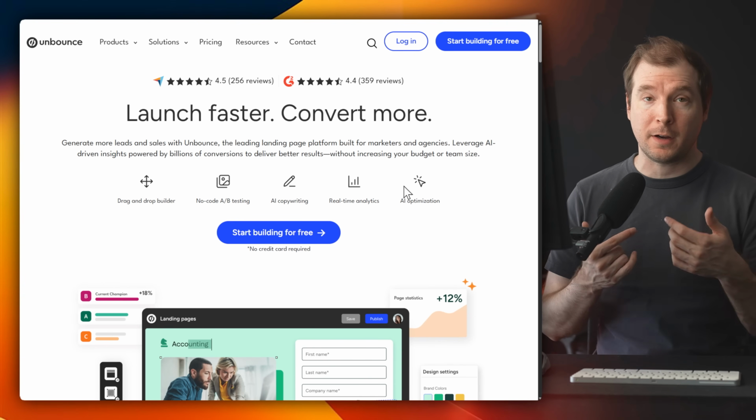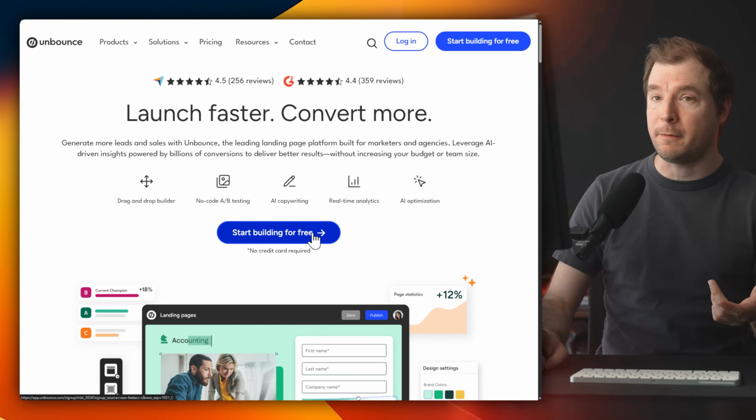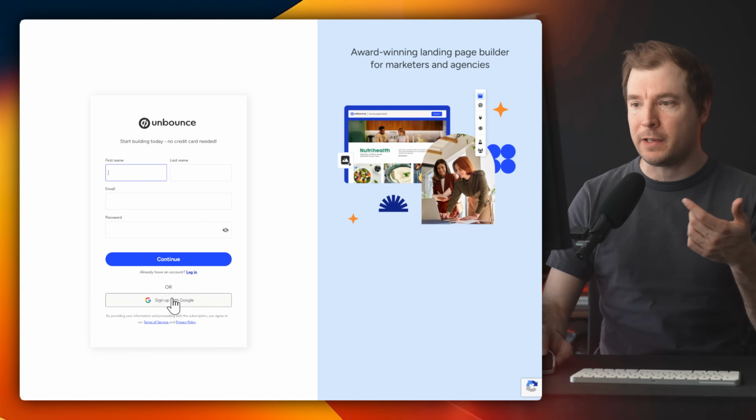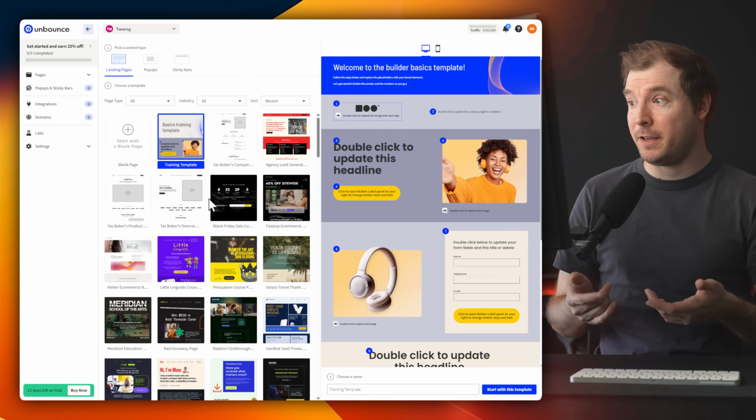This next no-code tool is called Unbounce. It's one that I couldn't cover last year because the only way to use them was to have a paid plan, but now they're allowing you to build for free, so let me test it out. Alright, looks like I'm in, which is really cool.